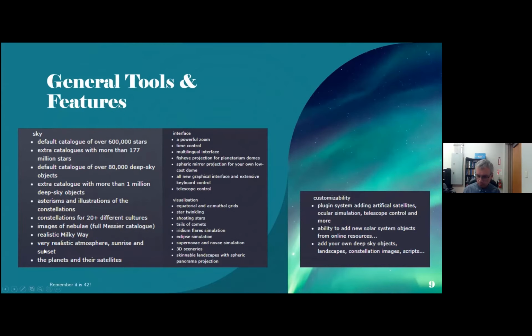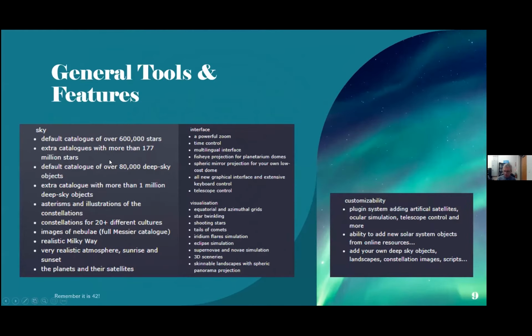And you can get up to 1 million deep sky objects with extended catalogs. You can get up to more than 150 million stars. So you have your default catalog, but you can go from 600,000 to 177 million stars, from 80,000 deep sky objects to over 1 million deep sky objects.